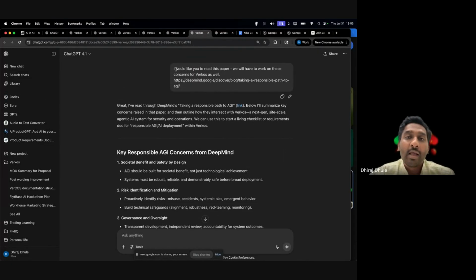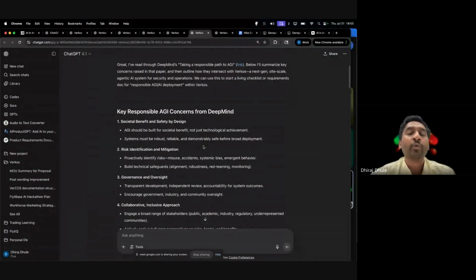A quick example, I was reading this paper around overall AI responsible path to AGI, and what the different key risks are, etc., and what the design guidelines should be that should be followed in new age AI products so that all these concerns are satisfied.